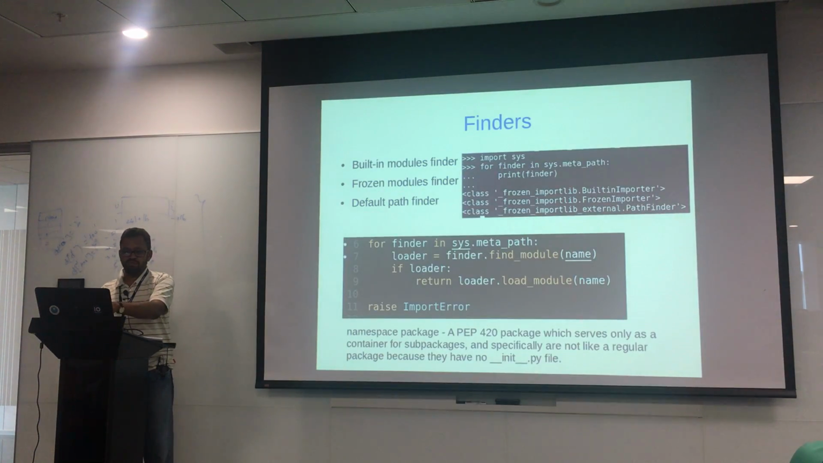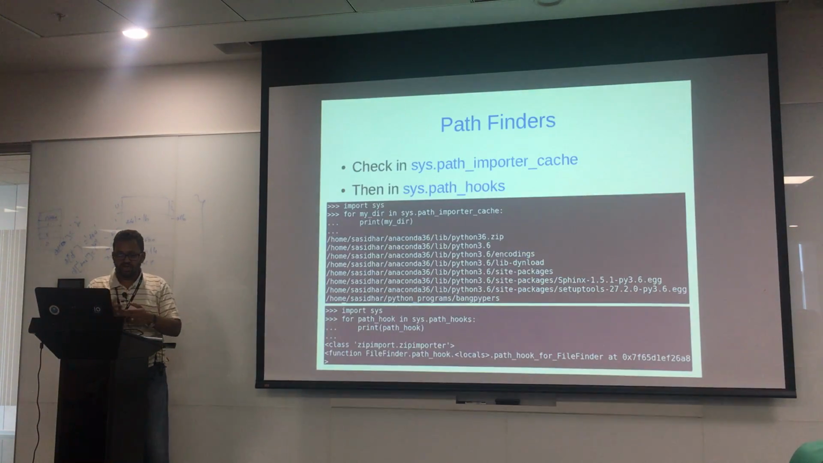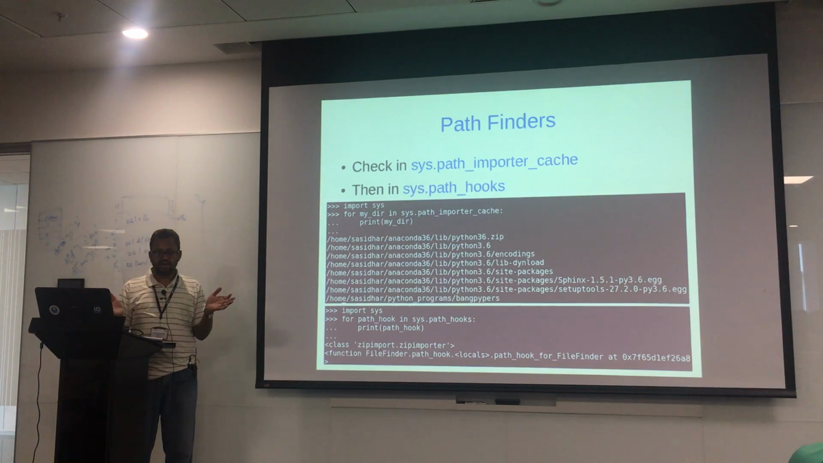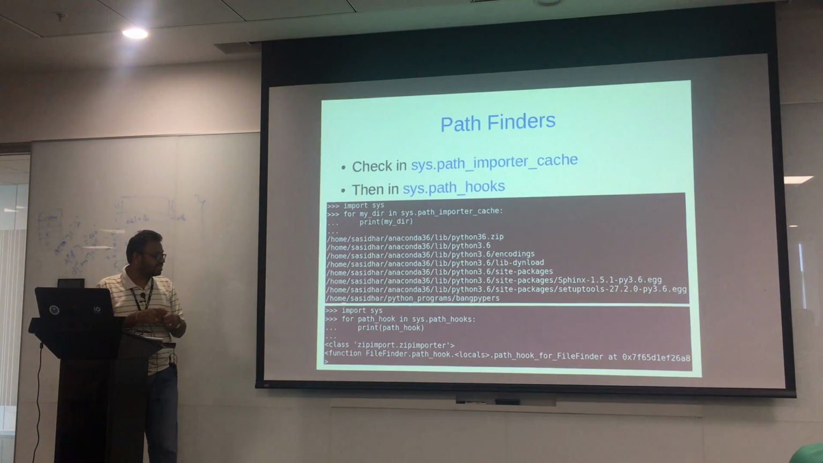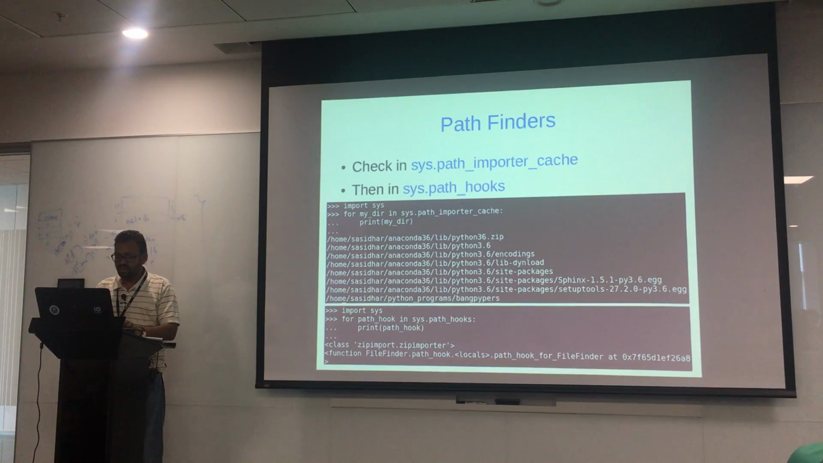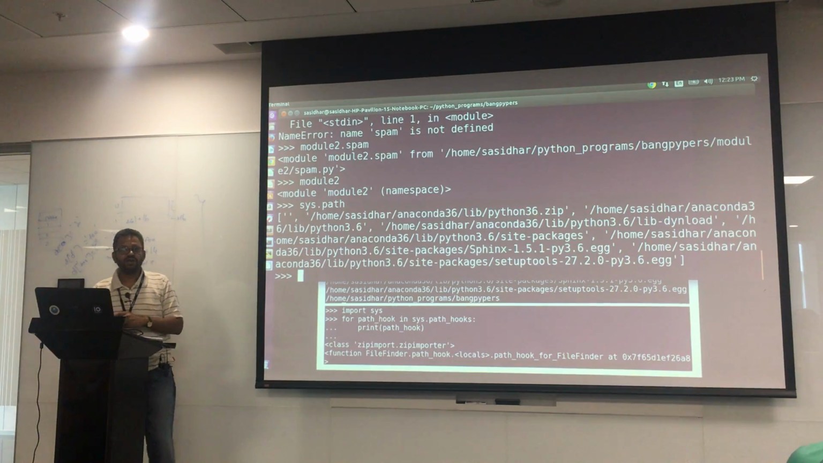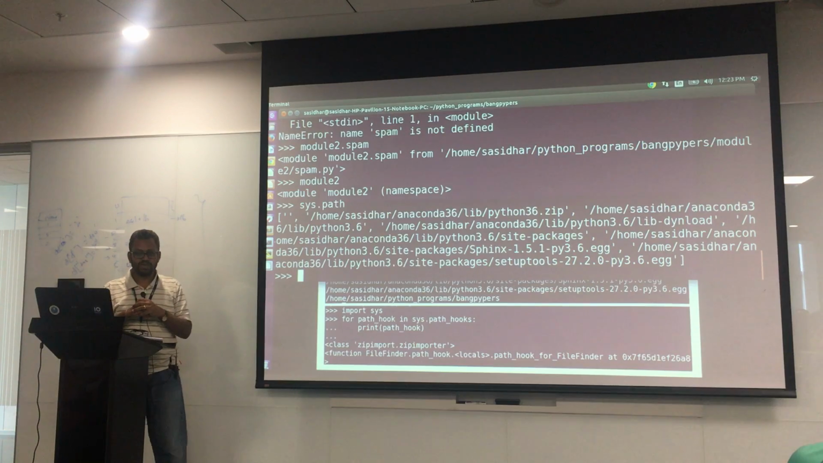I think the built-in module importer and the frozen module importer are there, and then the default path finder is the one which iterates through your sys.path. These are directories, and you can add other paths where you are putting your packages and modules. It will go to each path, give the directory as an input to the finder, and find out whether the module is present in that particular path or not. So these are the different directories inside sys.path.